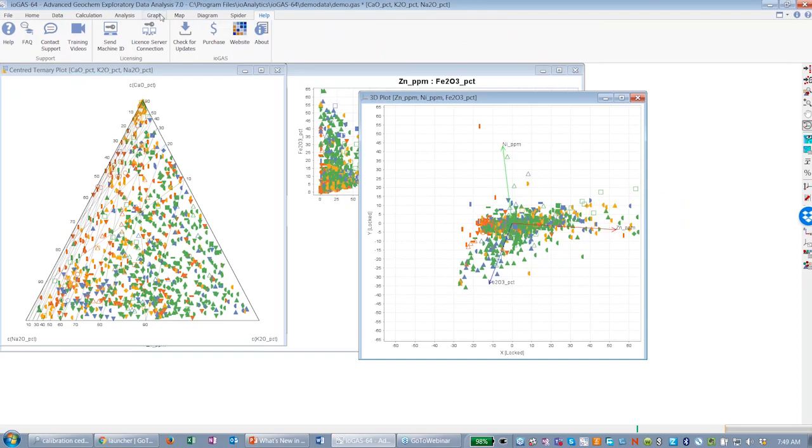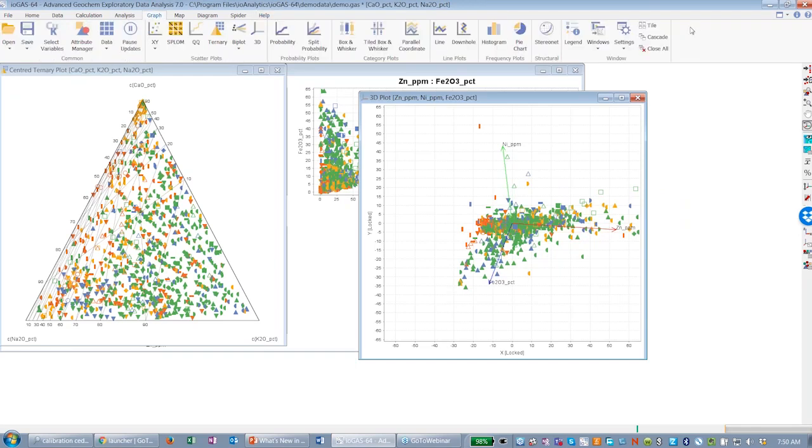Just to demonstrate that to you, I'm going to flick over into ioGAS Live and just go into the settings.